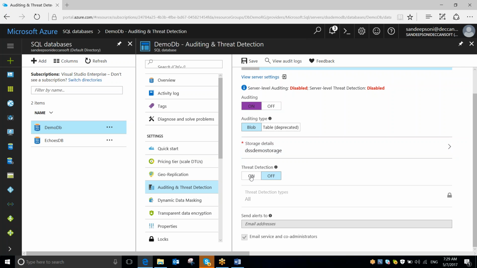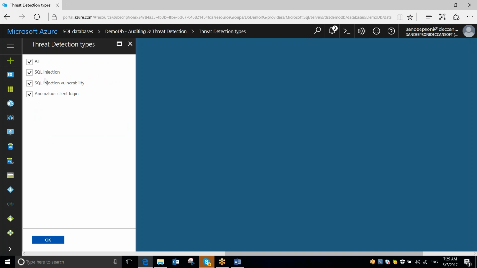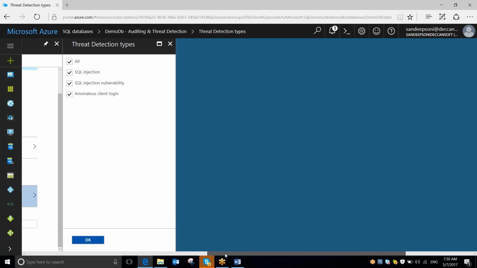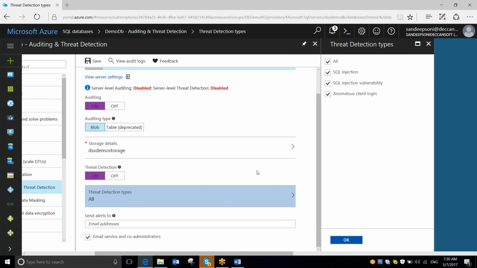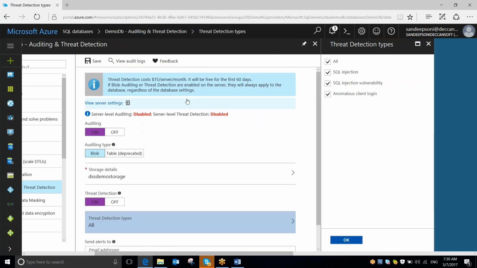You can set threat detection on. Now what type of threat detection you want, you can enable that. There are different types of threat detection: SQL injection, very important actually. If somebody is trying to inject SQL into our statements, SQL injection vulnerability, anonymous client login. All these are different types of threat detection which will be reported to us at a bare minimum cost, which is very much affordable for security.